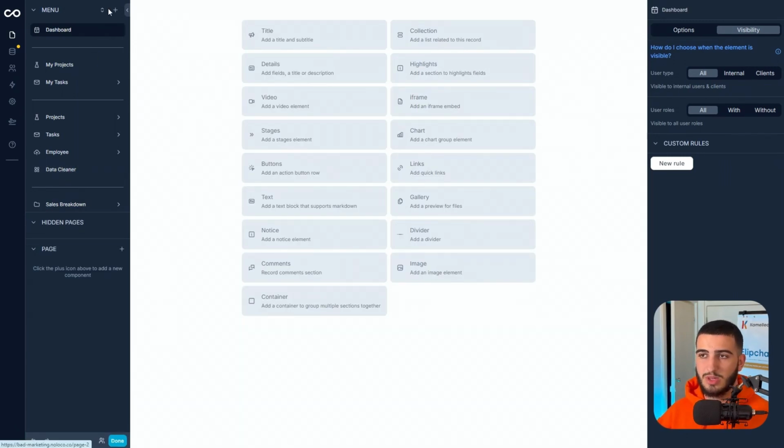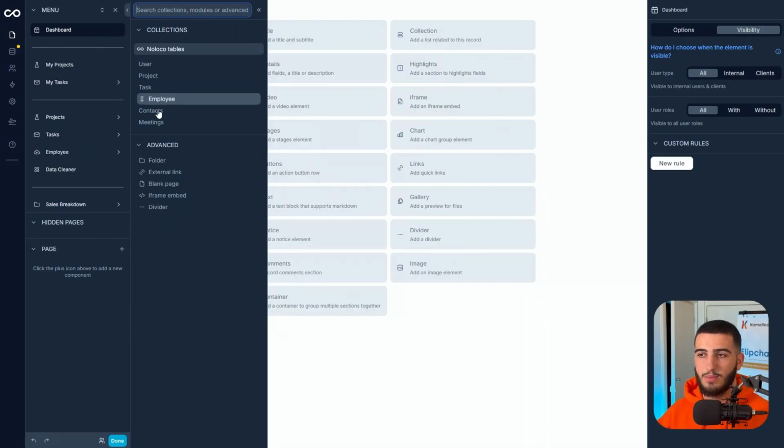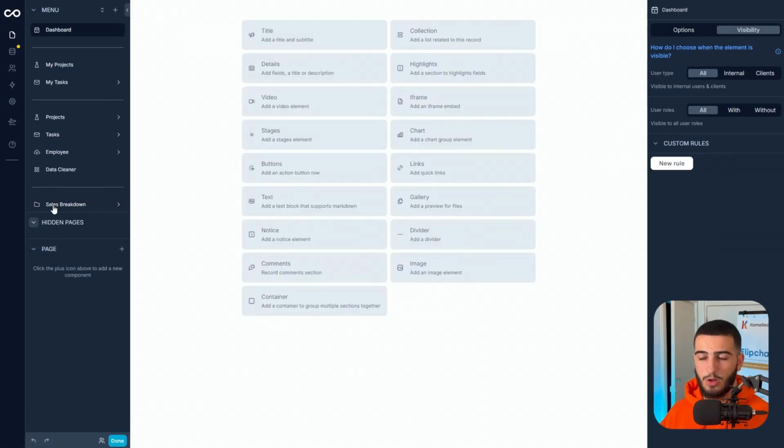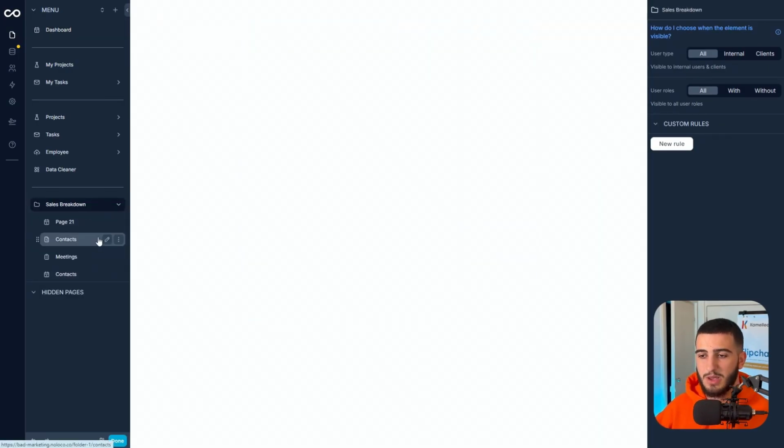And then the last thing I want to do is the follow-up calendar. So for that, I'm just going to add the contact base again. And once we actually add the follow-up date, it'll be very easy to have a clear overview of when the follow-up dates actually are. So that's pretty much it for the sales breakdown.